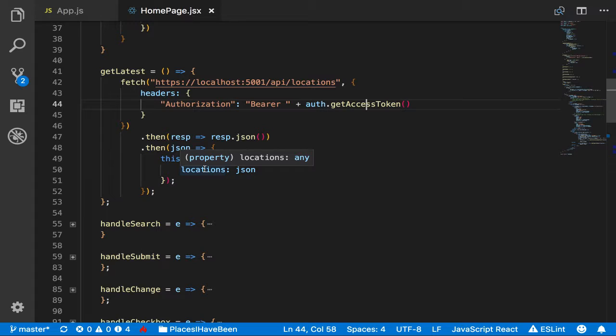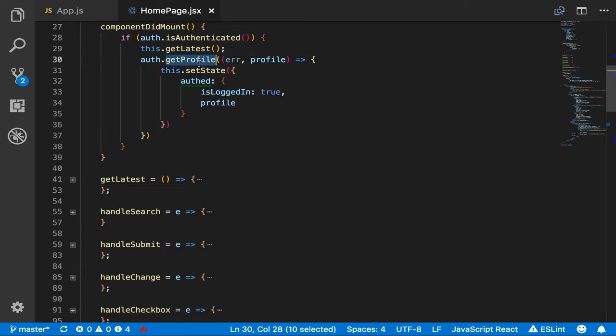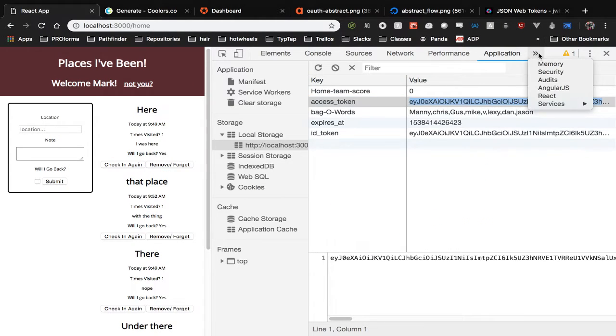But that's the only difference. All that's saying is, hey, go to my API, grab my locations, and actually grab the locations for this user. So we can use that to indirectly identify the user. And this get profile is heading out to the auth server and storing the profile of the current user inside of state. So let's see what that looks like. I come over to my React.